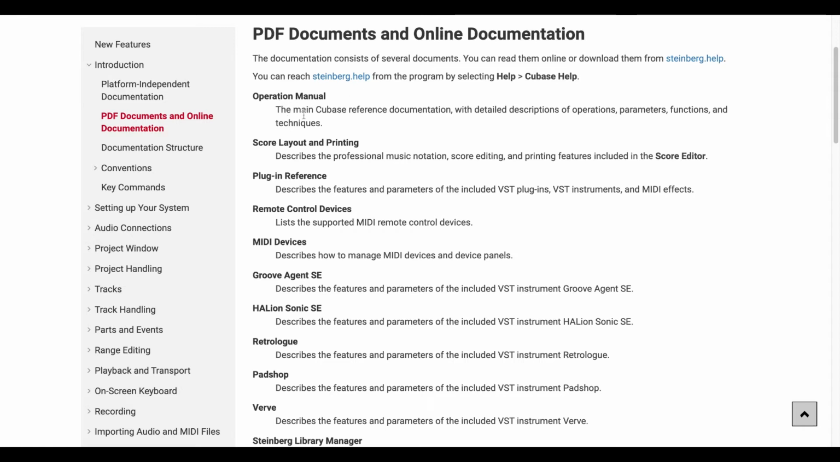Operation Manual. The main Cubase reference documentation with detailed descriptions of operations, parameters, functions, and techniques. Score layout and printing. Describes the professional music notation, score editing, and printing features included in the score editor. Plug-in reference. Describes the features and parameters of the included VST plugins, VST instruments, and MIDI effects. Remote control devices. Lists the supported MIDI remote control devices. MIDI devices. Describes how to manage MIDI devices and device panels.